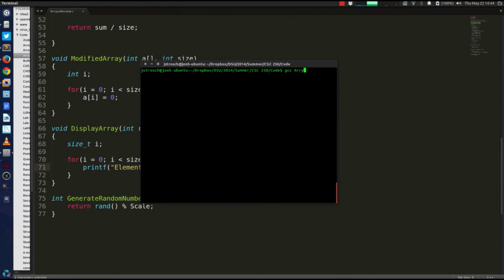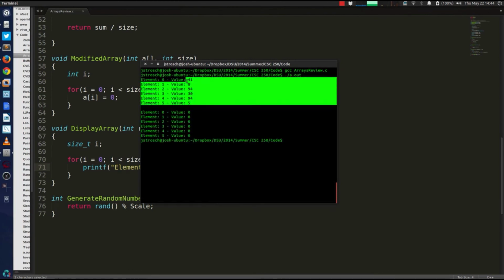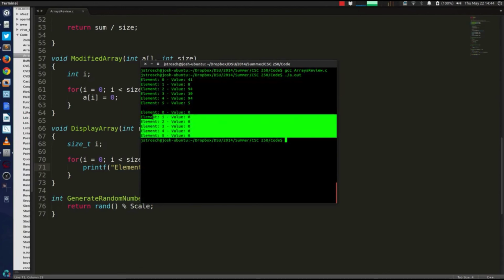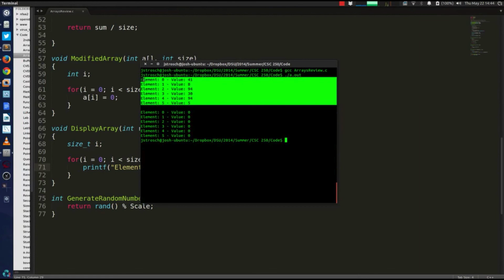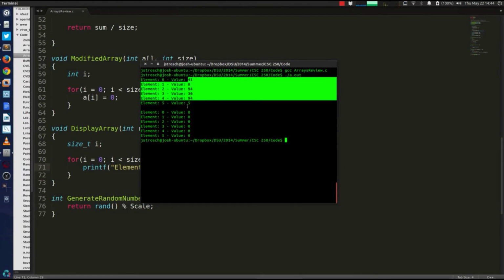So, arrays review, and let's run the program. All right, so there's our output. First we call display array. You see we print all those random values that we generated between 0 and 99. Then we called modify array, in which, inside that function, we set every element's value equal to 0. We print a new line, and then we display the array again. So these two display array function calls are done inside of main, and you can see that, because that's a pass by reference, we've changed the values from these randomly generated ones to all zeros.